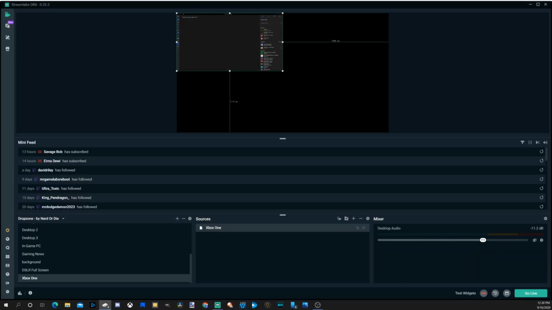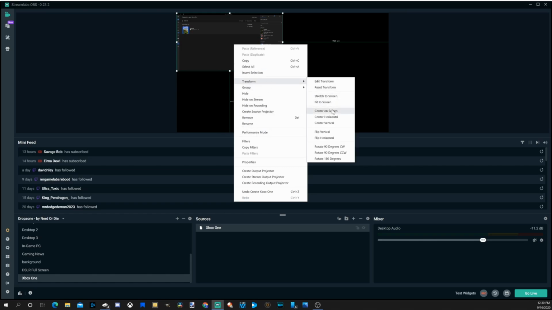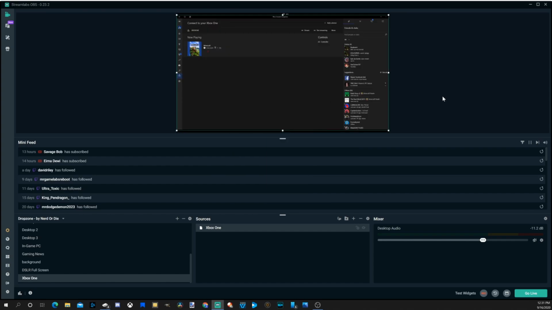Go to done. So if it doesn't show up, exit out of the streaming window and go back to this page. Now, select the Xbox One window and right click on it. Then go to transform and go to fit to screen. And it's going to take up the entire window now.